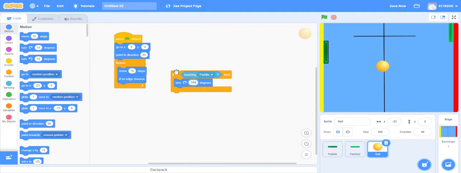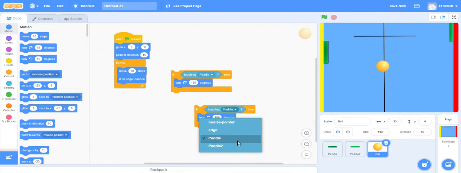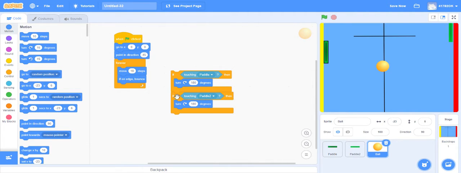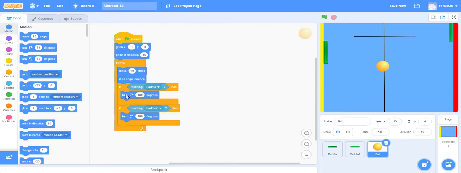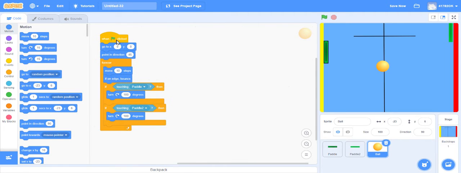Okay, now we will copy this. And now here we will choose paddle 2. Now you will just join them and put in the loop. So when you see that it just touches the yellow, it will just do like this.